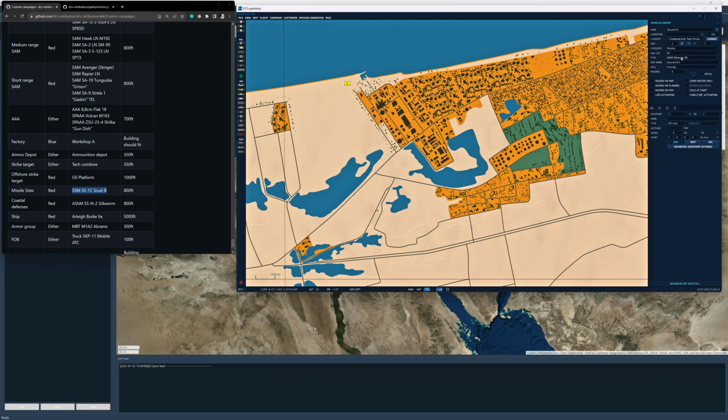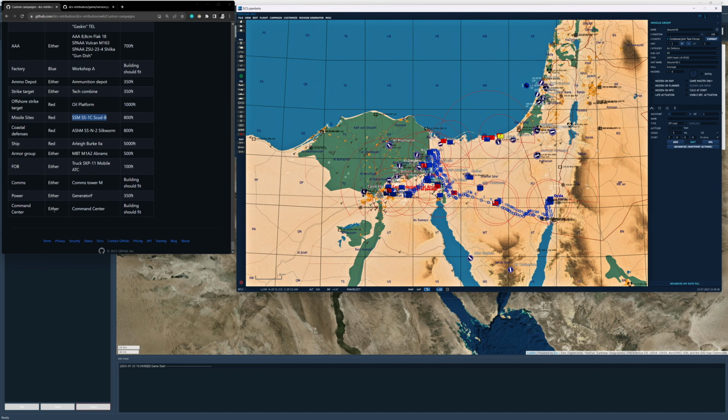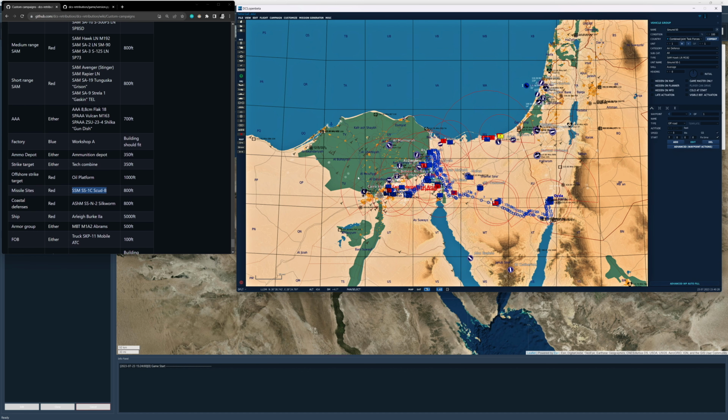Now we want the N2 silkworm. Oops. So next, we're going to want to put in... let's put in some factories.